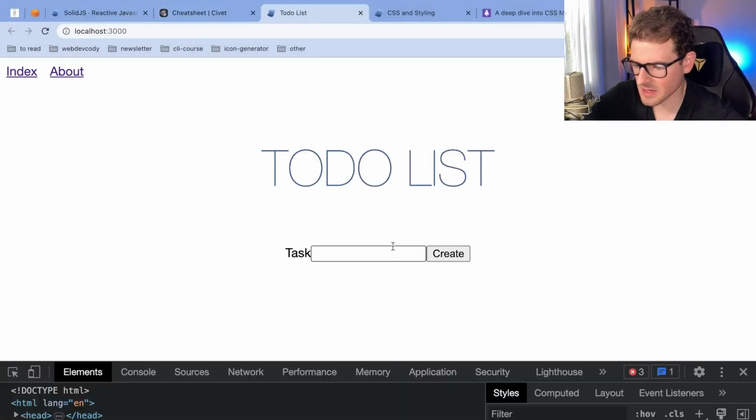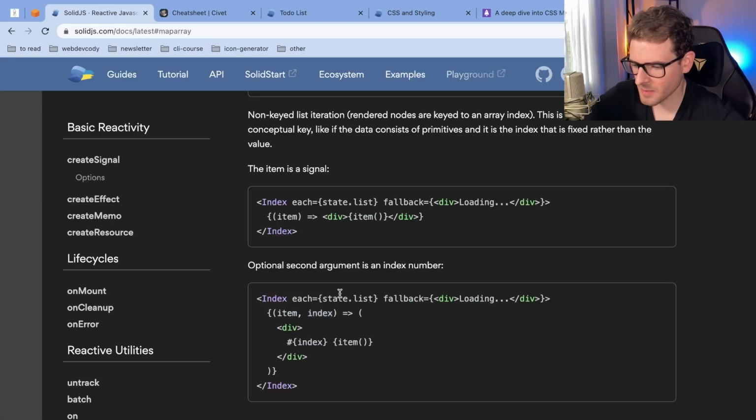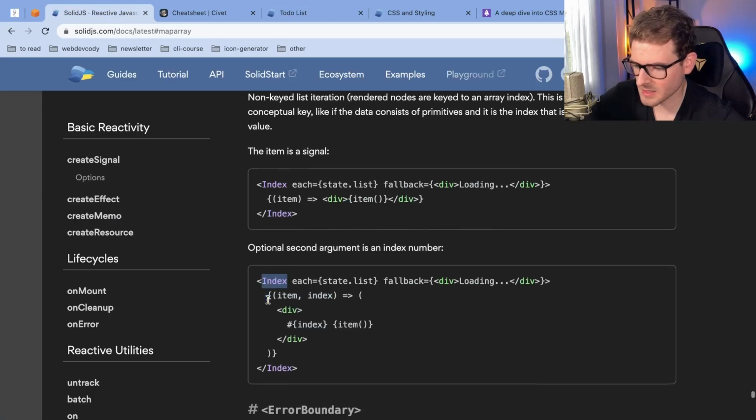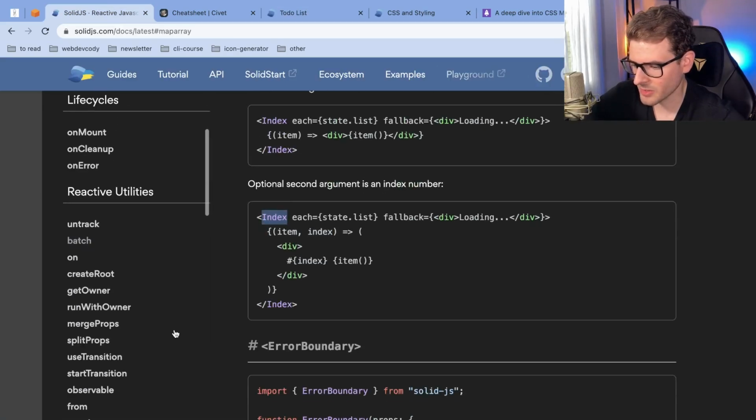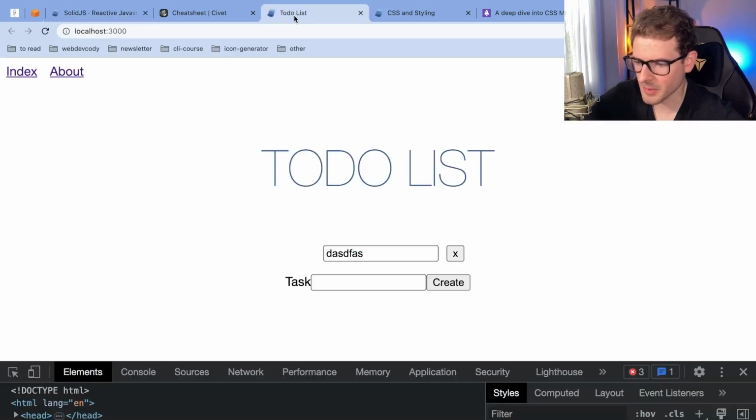So now the idea is I type in something. Can I change this? Okay, there we go. Yeah, so that's a little bit confusing. I'm not sure if I'm a big fan that you have to use an index thing versus the For. And then there's something called stores that I don't really understand, so I'll have to read up on that. But anyway, I think that's good enough for this video.